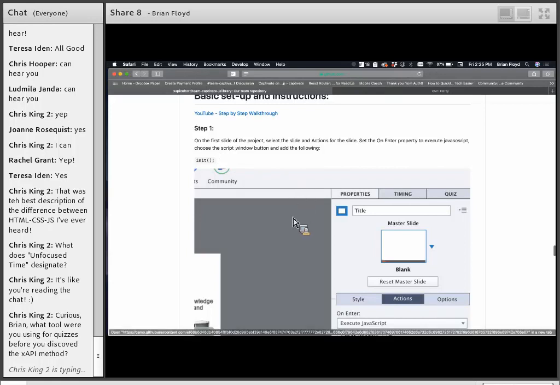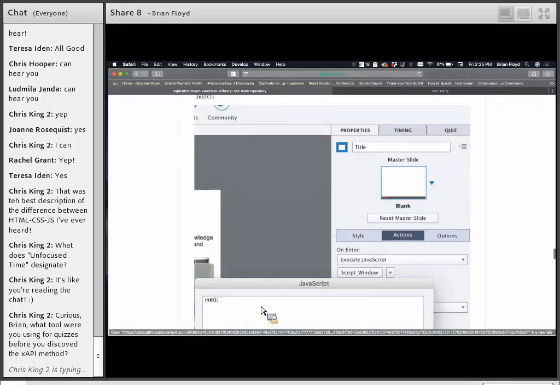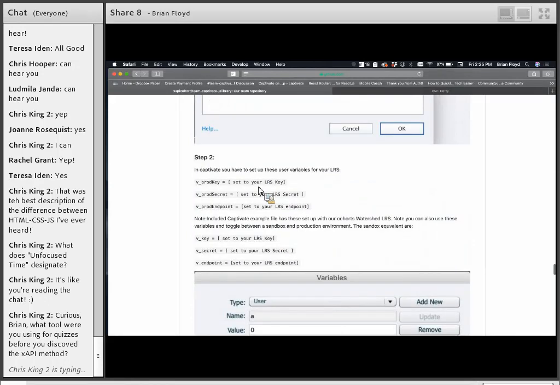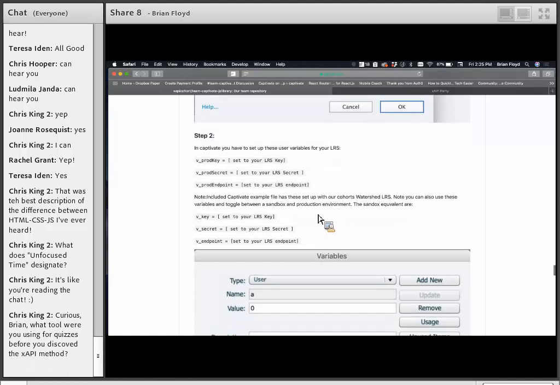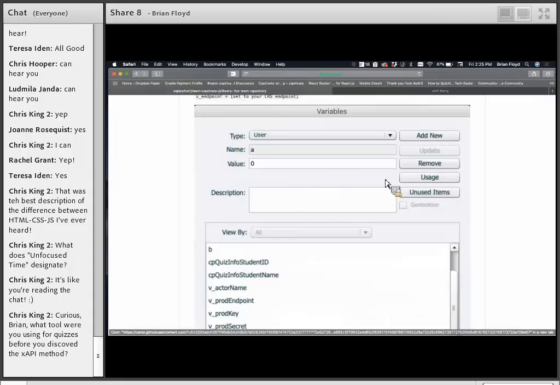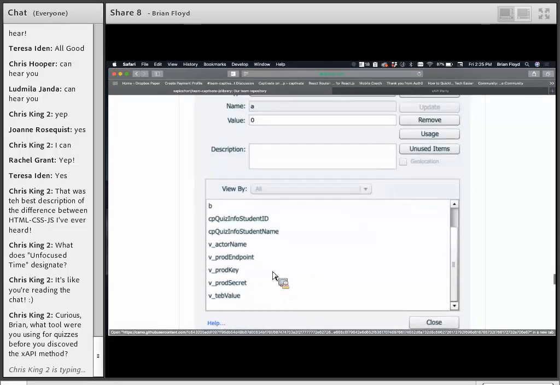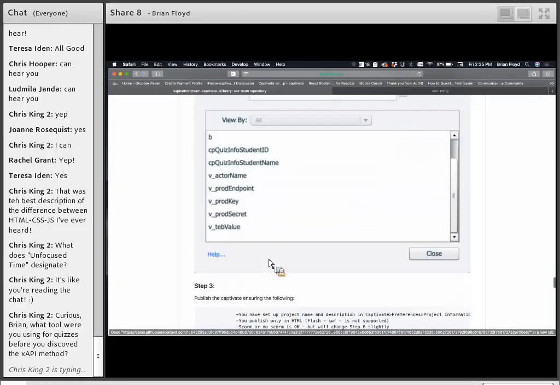So step one, here's your screenshot. We're going to open that script window. We're going to put in an it. Done. Next thing we need to do is set up these variables, depending on whether you want to use production or sandbox. And you just set up your LRS credentials that you pulled out of SCORM Cloud or Watershed or the LRS of your choosing. And again, I just showed what that looks like in the variable setting. So if you're not sure where to go, it's this variable creator that we all use.